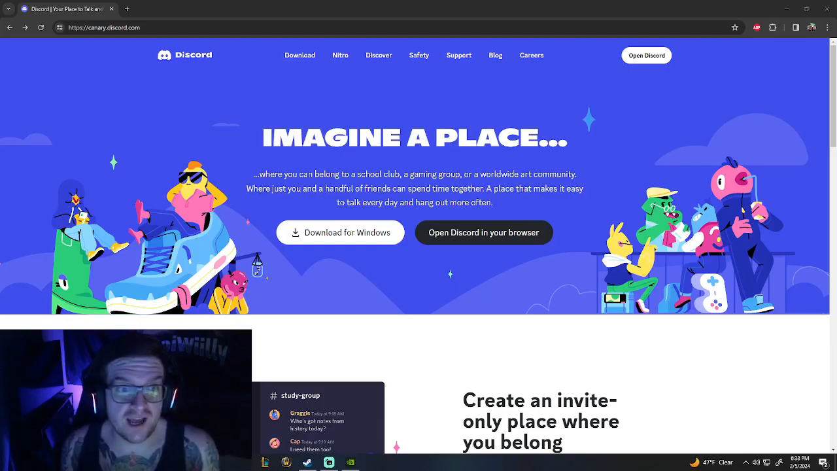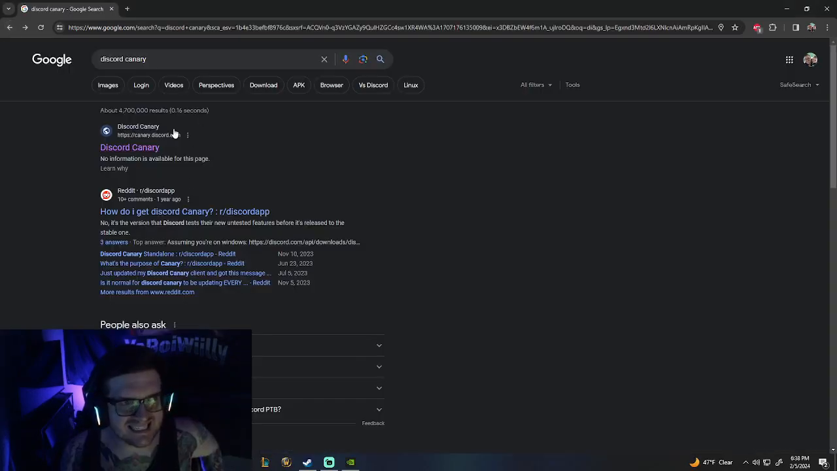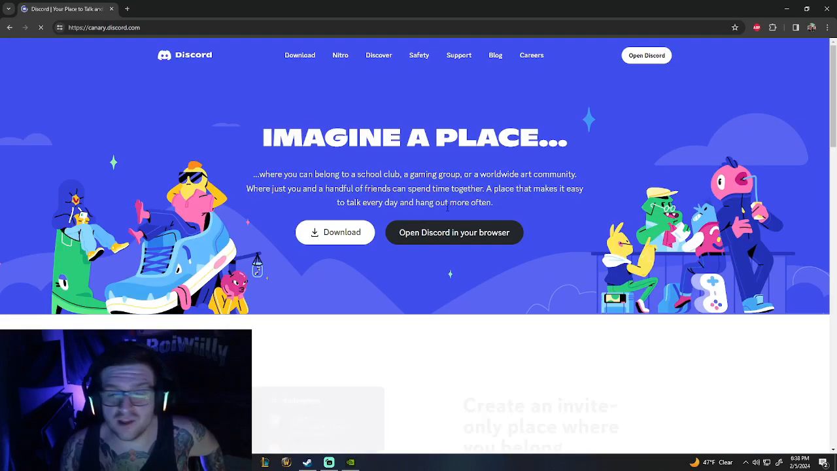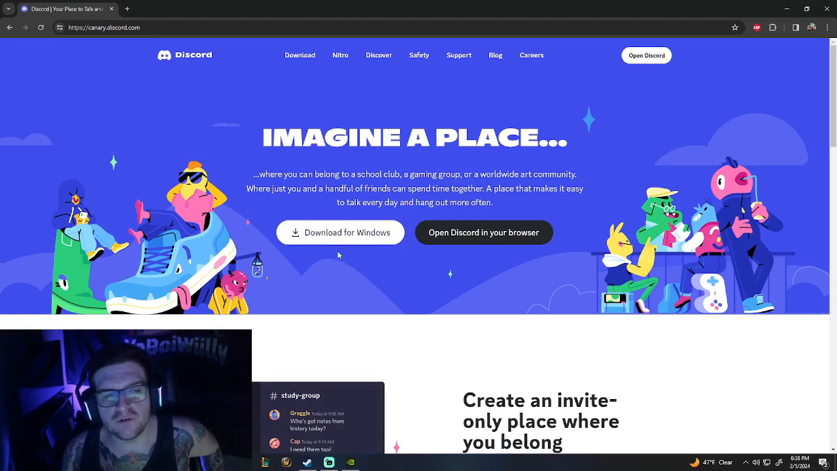Discord Canary is going to be up first. All right, Discord Canary. Now, essentially, it's as easy as it sounds. All you got to do is type in Discord Canary here on Google. You pull it up and you're going to be given two options. Do you download it for Windows or do you open it up in browser? You can do either or.